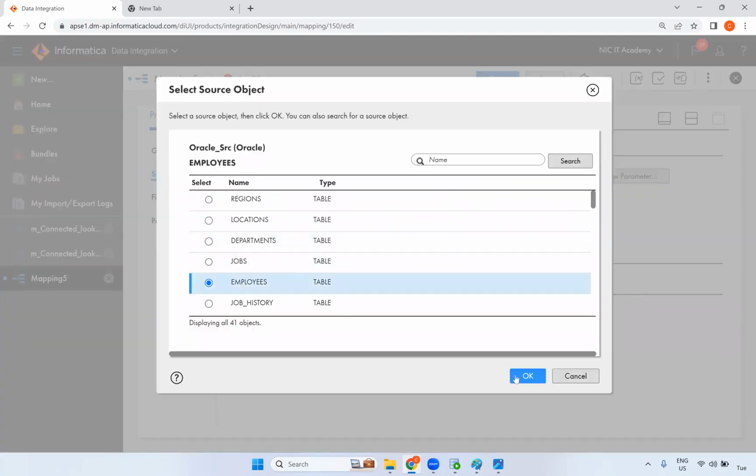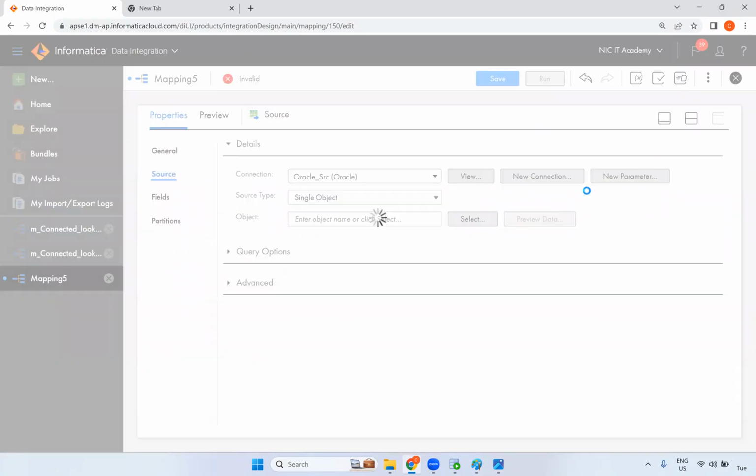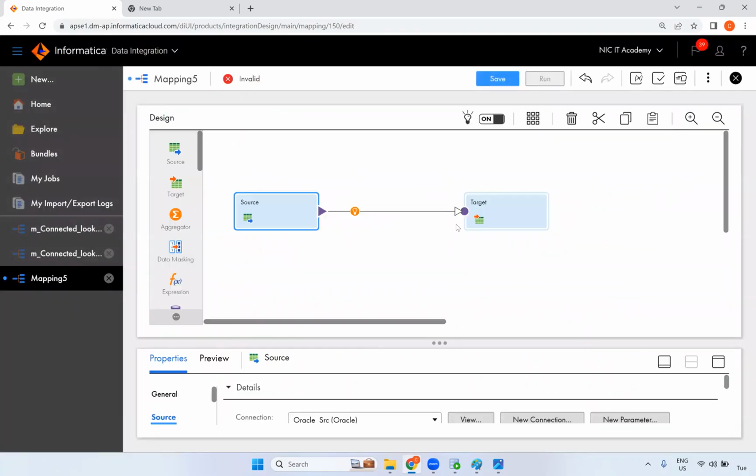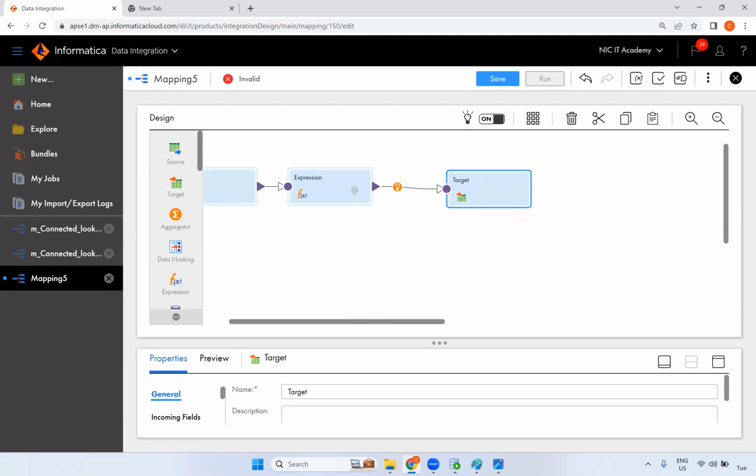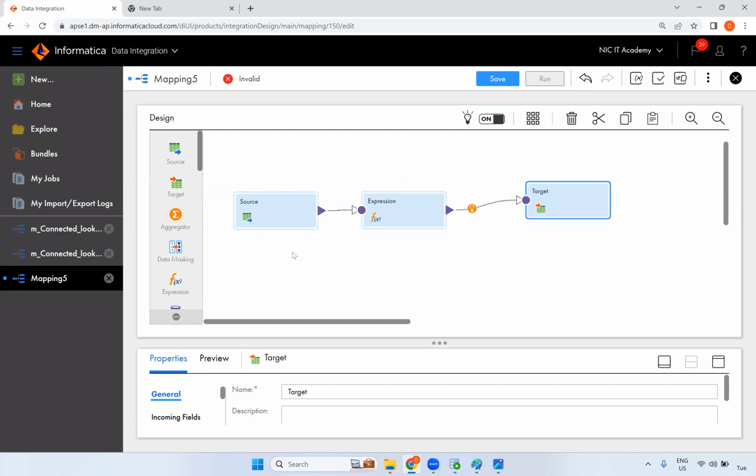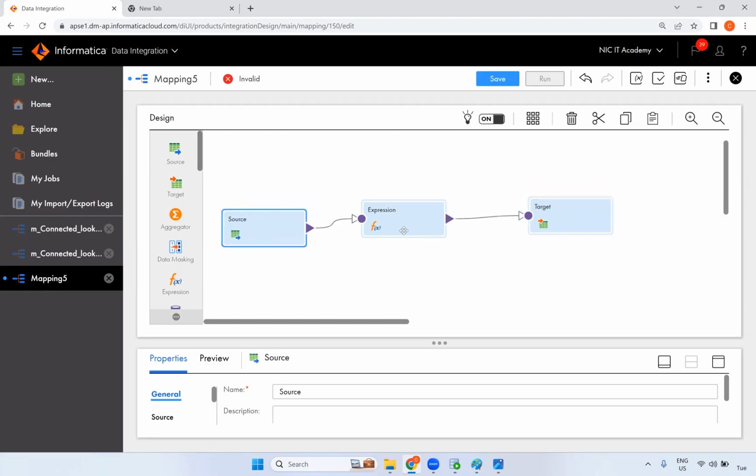So take this table and target, we can take employees underscore department. I need department name and location ID. If you are going for unconnected lookup, you have to have expression. First we will take here: you can take lookup and then write expression, or you can write the expression and then go for the lookup. Anything is fine.